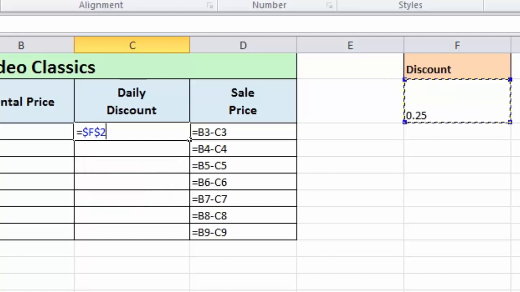Now if you repeatedly press the F4 key, you'll see something happen. If I press the F4 key again, you'll notice that the dollar symbol is now only applied to the row number, not the column reference or the column letter. If I press F4 a third time, the dollar symbol is now applied to the column and not the row. So you can have a mixed absolute cell reference where either the column or the row only is locked and the other part of the reference is flexible.